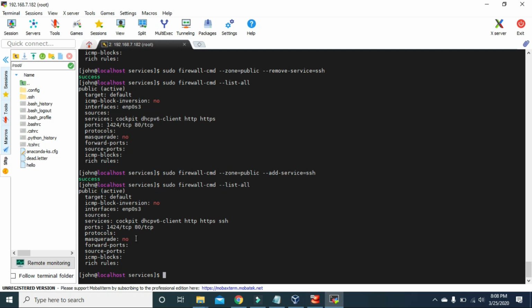Here we have this 1424 port number, that is the SSH port number, because in one of the earlier videos we changed the default port number of SSH. So as you know, the default port number of SSH is 22, but in this machine we have changed the port number from 22 to 1424, and since the firewall is active, we have to add that port number in our current zone. Otherwise the other computers cannot connect to our computer using this port number.